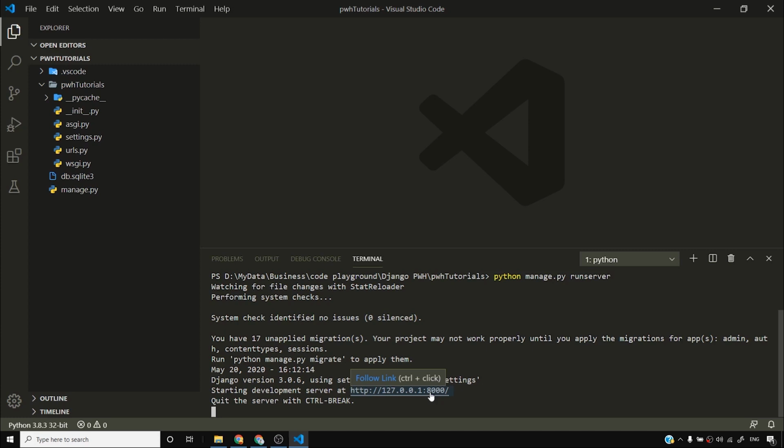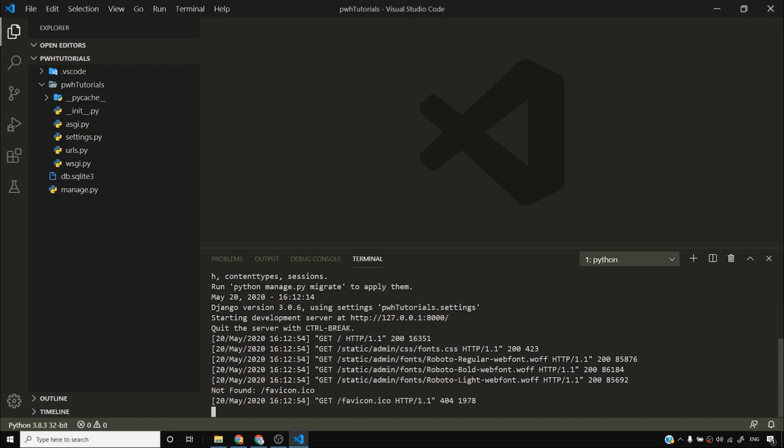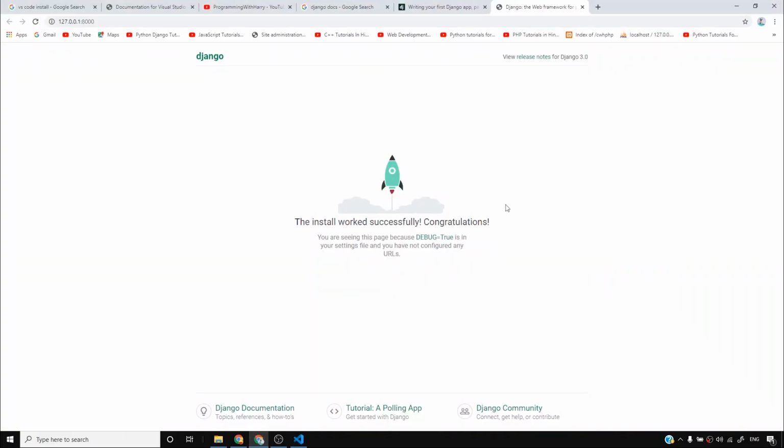So you can press the Control key on your keyboard and click, and once you Control-click the link, you'll see this in your browser window. It says the install worked successfully. You have successfully installed Django. You can now go to our documentation, or you can follow this tutorial, or you can go to the Django community. You can view the release notes.